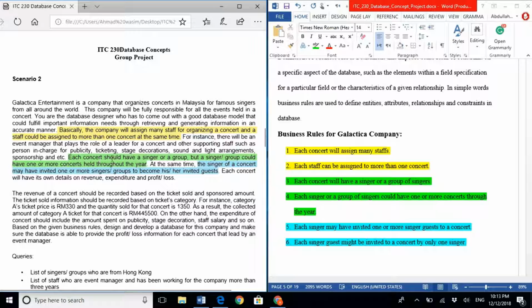This green highlighted part is the second part of our business rules. So let's read it. Each concert should have a single or group, but a single or group could have one or more concerts held through the year. Now again, we have to break it down into two sentences. Each concert will have a single or group of singers, and each single or group of singers could have one or more concerts through the year. There is also a many-to-many relationship between the concert entity and singers entity. Now let's continue to the next part.